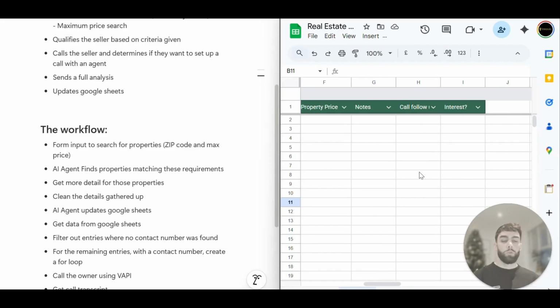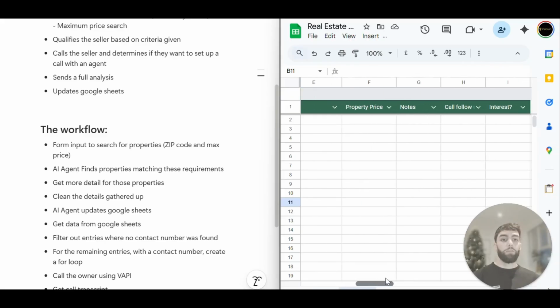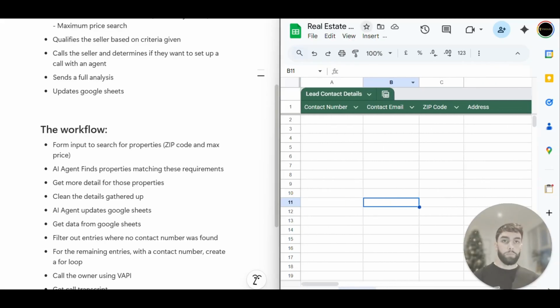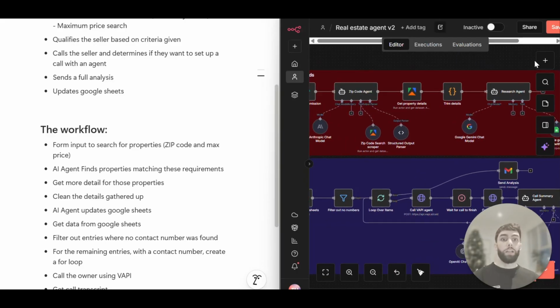These last two will make more sense when I get onto the last part of the workflow. But the rest of these fields are going to be filled out with all the information that we found from those properties. Okay, amazing. That's our first part done, which is where we are going to actually find the leads.